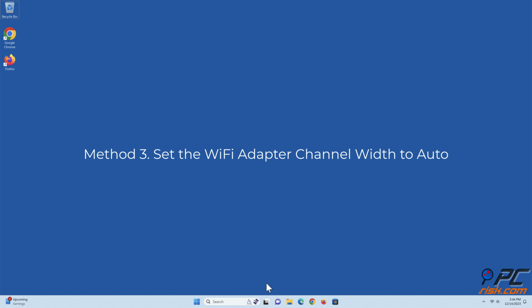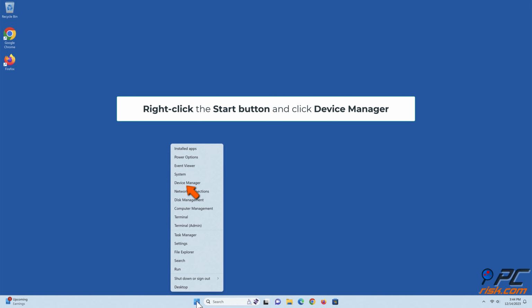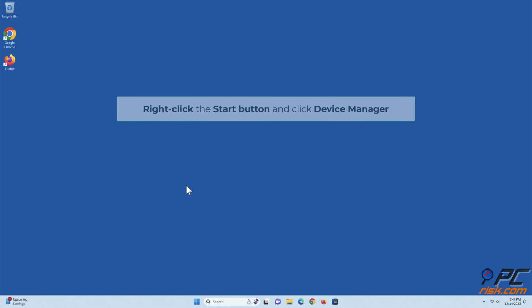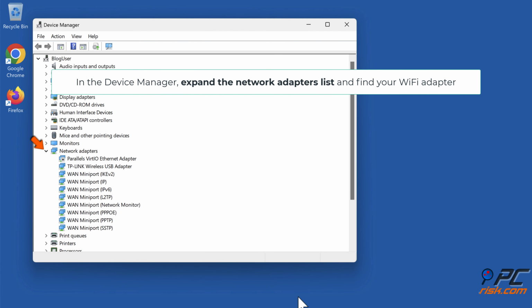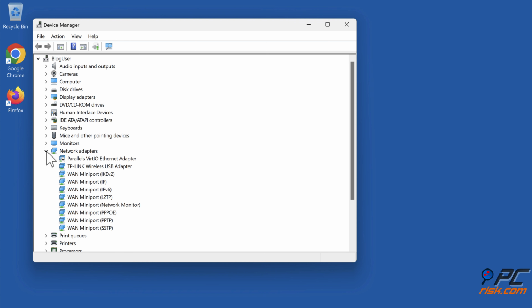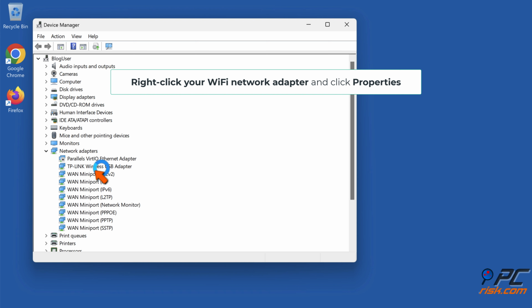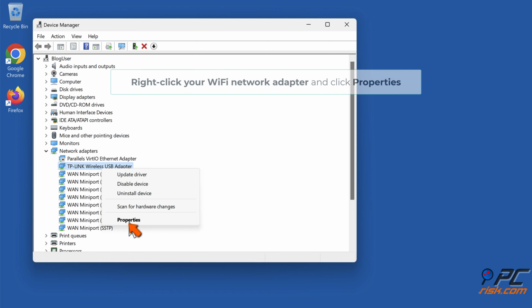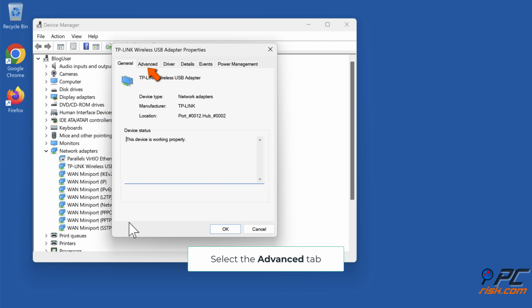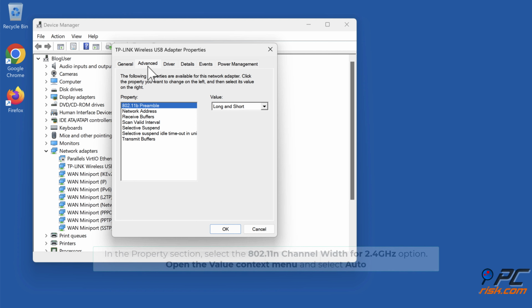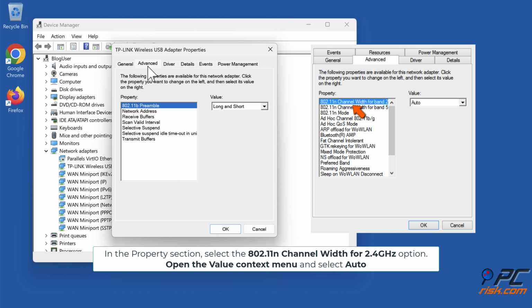Method 3. Set the Wi-Fi adapter channel width to auto. Right-click the Start button and click Device Manager. In the Device Manager, expand the network adapters list and find your Wi-Fi adapter. Right-click your Wi-Fi network adapter and click Properties. Select the Advanced tab. In the Property section, select the 802.11n channel width for 2.4 GHz option. Open the Value context menu and select Auto.